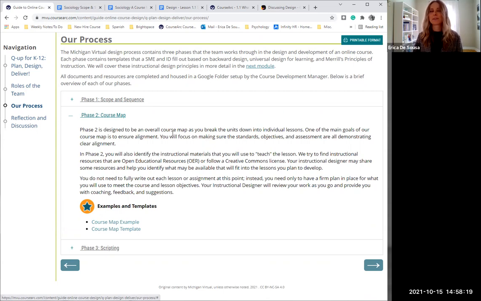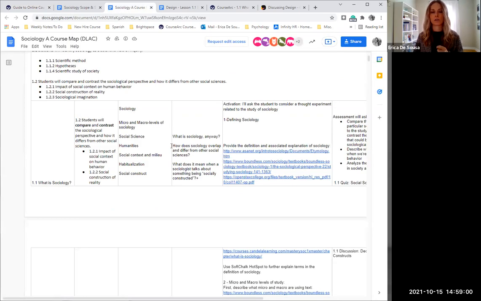Okay. So the course map is where we're now taking that big picture that we did in phase one. We're starting to get a little bit more specific. So this is where we break down units into individual lessons. This is also the point at which we identify, are there open educational resource materials that we're going to use for instruction? Are we going to bring in other resources? So this is where we start to answer those questions. And this is also where, again, we're identifying more specifically standards, guiding questions, lesson content, and assessments at the lesson level. So once again, I'll show you our sociology example.